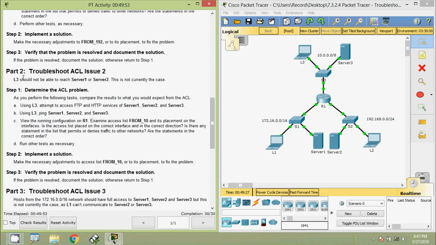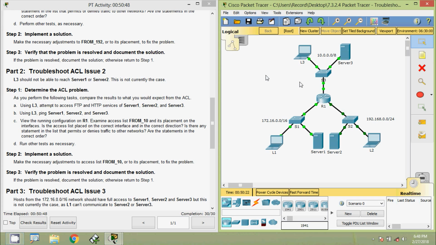Now we will come to part 2, Troubleshoot ACL issue 2. L3 should not be able to reach server 1 or server 2. This is not currently the case. Coming to the topology, here we can see the device L3 and server 1 and server 2. According to our policy, this L3 is not allowed to access server 1 and server 2.